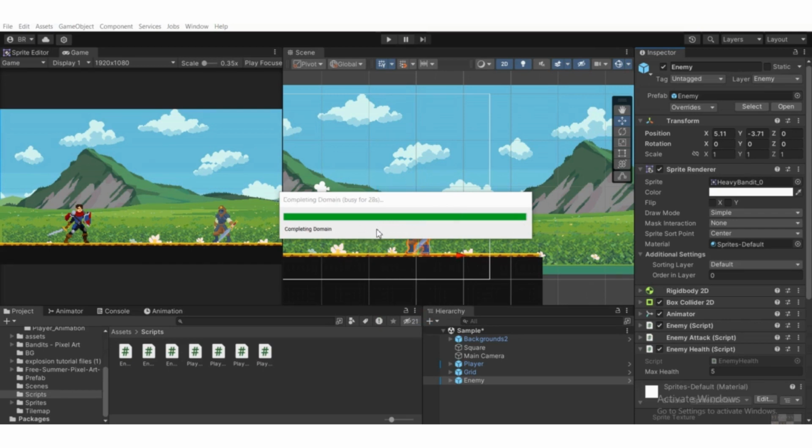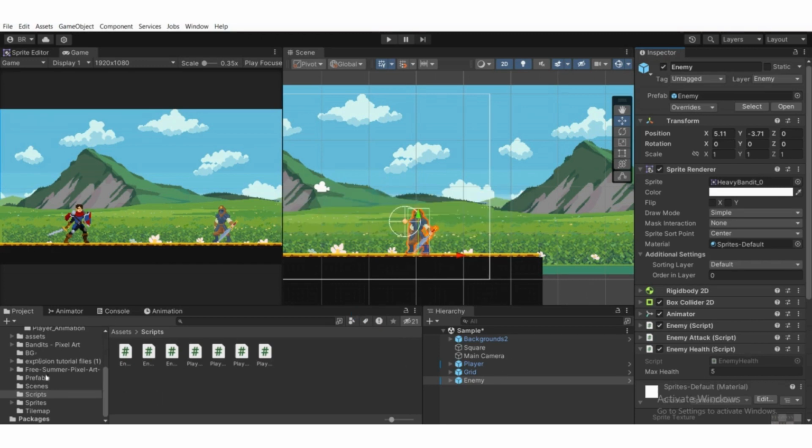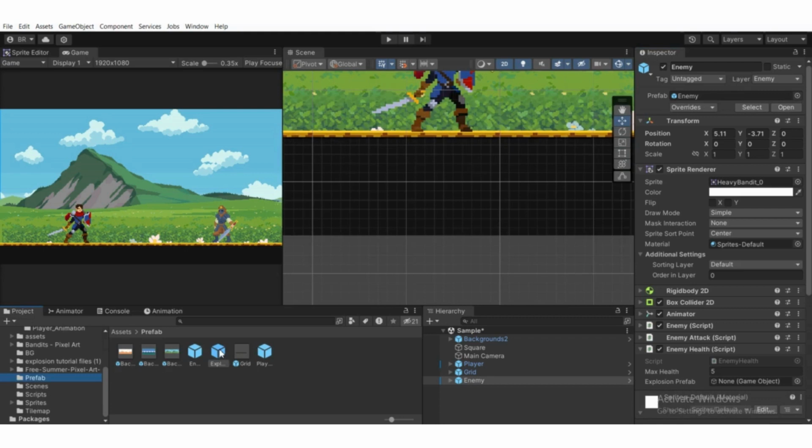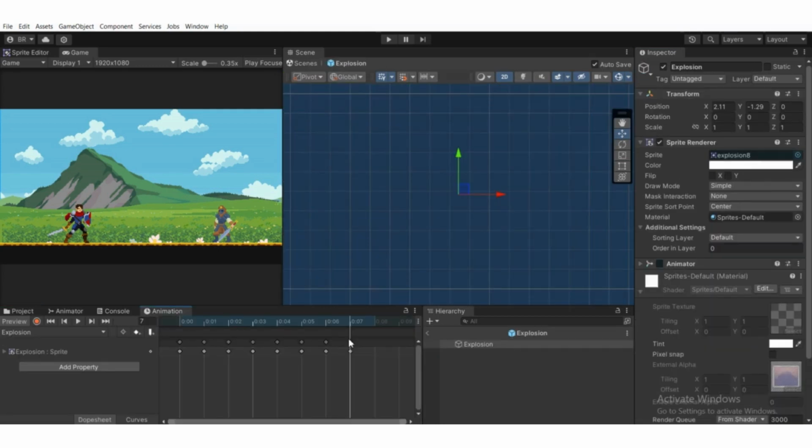We're going to show the explosion effect, then we're going to delete that. Just wait for it to compile and you will be able to see that. If we go to prefab and open up the explosion effect, select the explosion and go to animation, as you can see it's completing the whole animation in 0.7f. As you can see, it's totally completed.